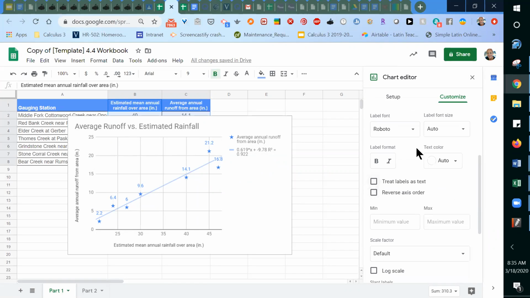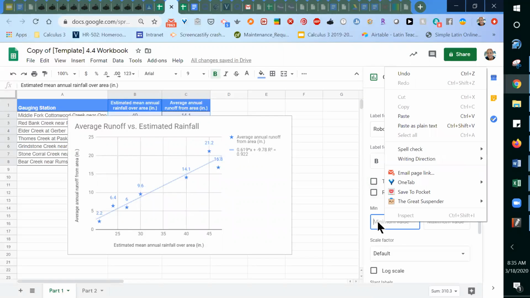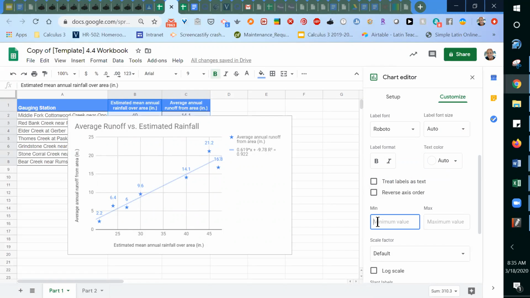Horizontal axis. Treat labels as text does goofy things, so you don't want to do that. You don't want to reverse axis order. They did say that they wanted you to go 5 over in both directions or just one direction right now.